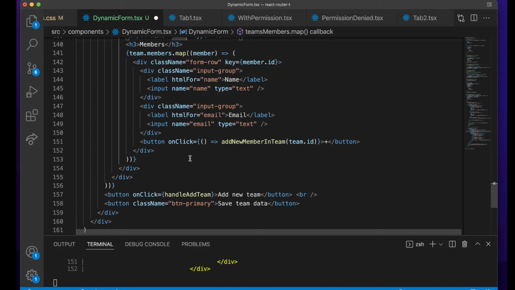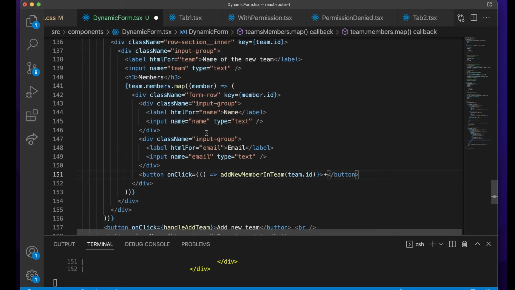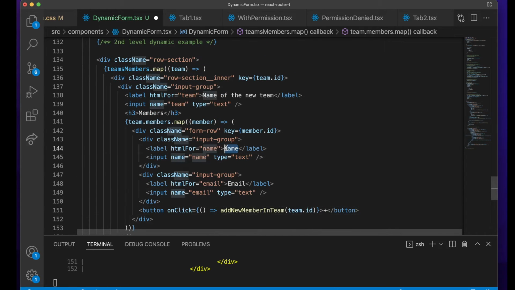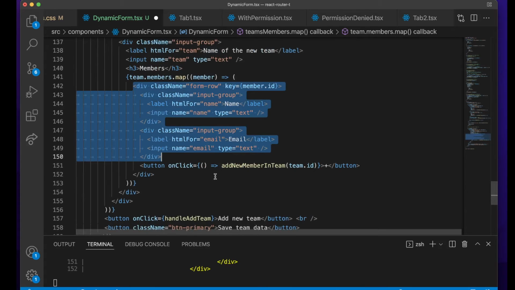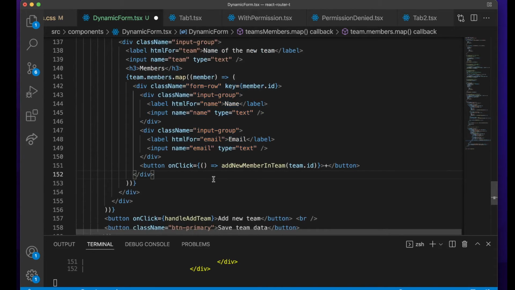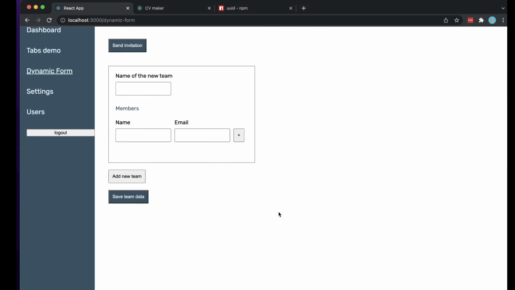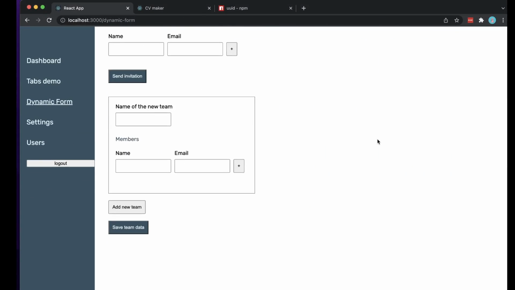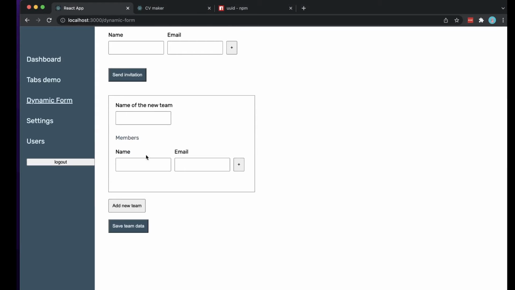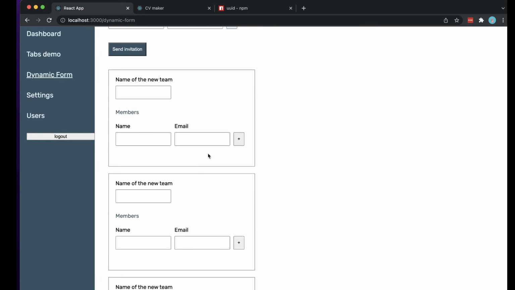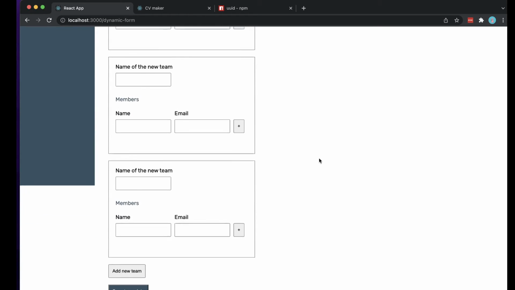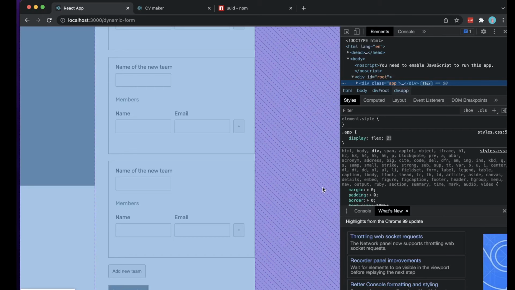Now we need to figure out how to handle these values. The first thing we need to do is handle the name, and then also inside we need to handle its members. But first things first, let's check here. Let's refresh. When I create a new team, I need to see a similar box, and I see it, and I see it. Similarly, if I add this, there is nothing happening. So let's see if we have any.